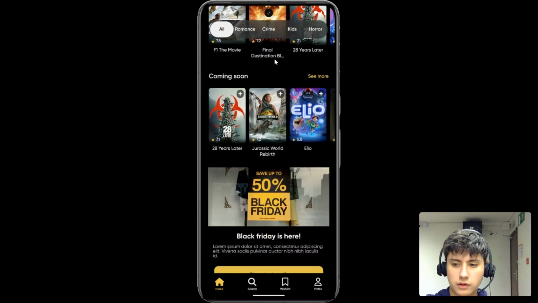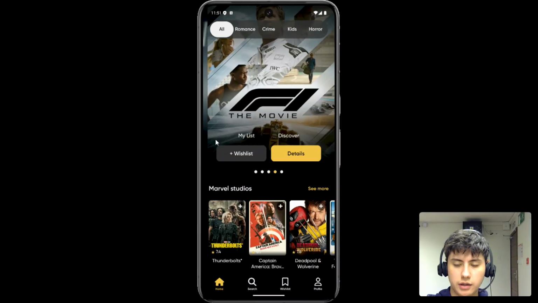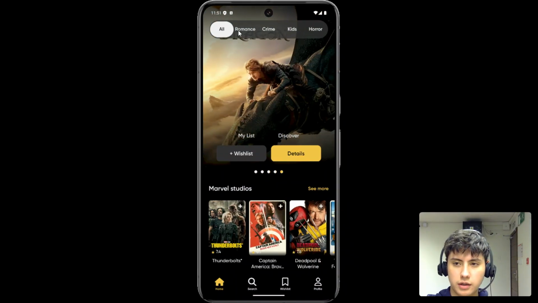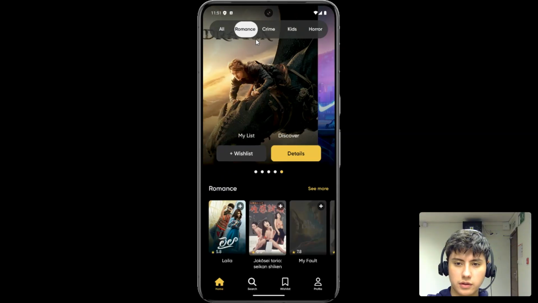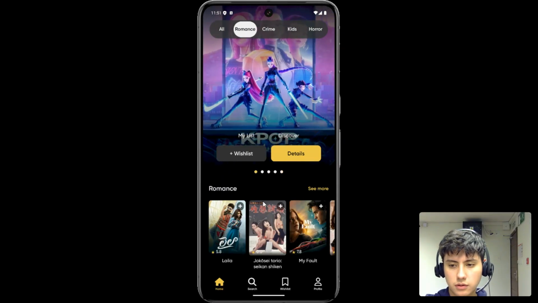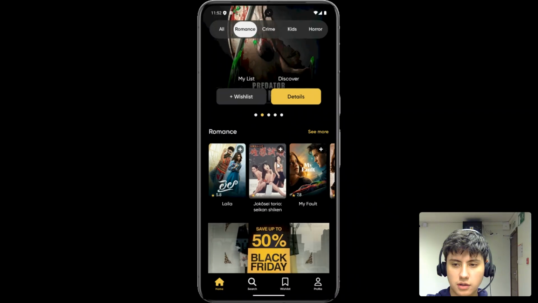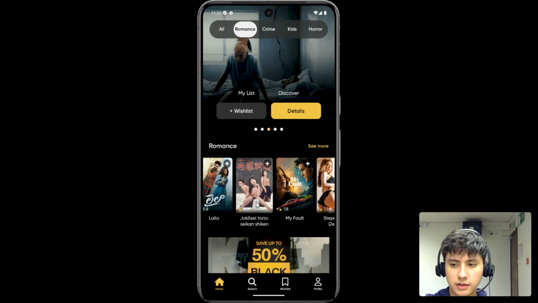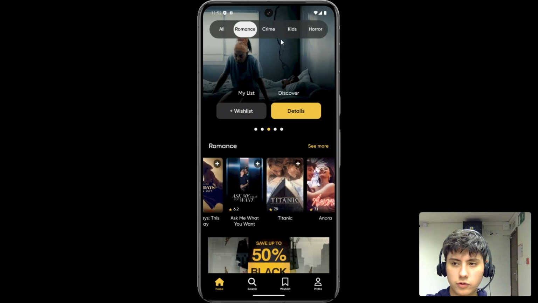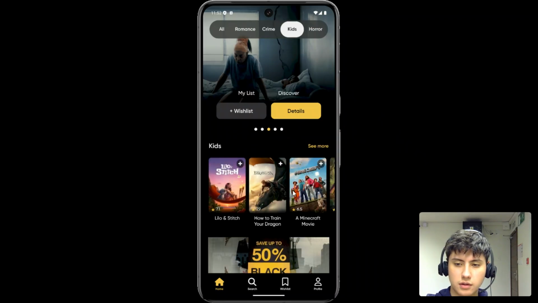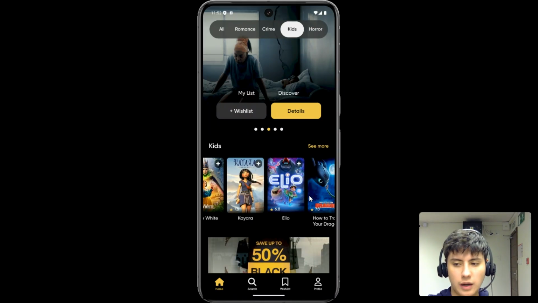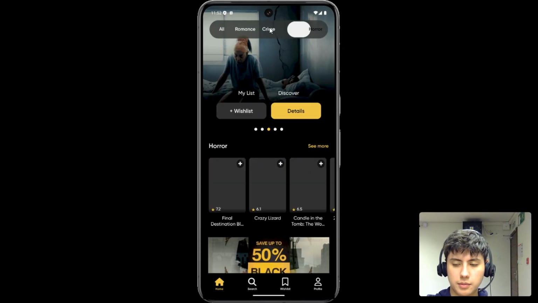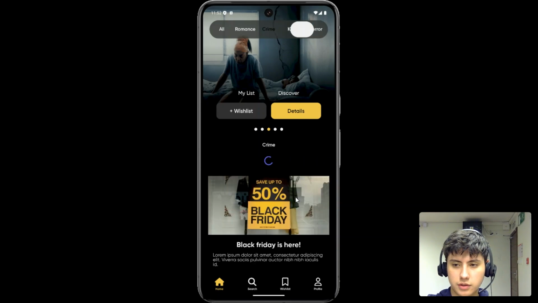So now the final feature that we have in the home screen is this top navigation bar. As you can see, when you press one, there's a smooth animation that changes the home screen, and now you can see the category is romance in this case. So there are a lot of movies. You have kids, those are family movies, horror, crime, and other categories too.